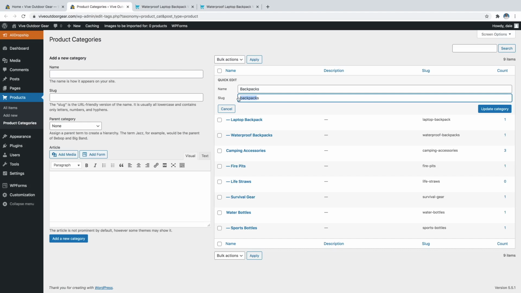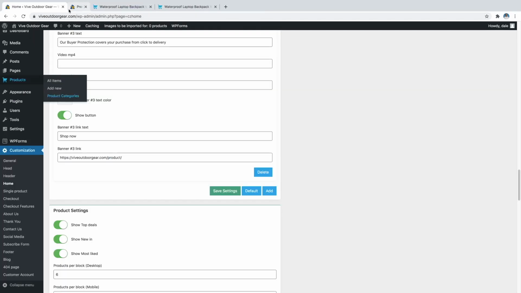And the slug basically means whatever's going to come after that / like that. So your domain name / backpacks. Now you don't want to have that / in there. You just want it to say whatever the category is. So if you're unsure and you want to link to one of these categories, just come in here and check to see what the slug is. So I'm just going to go ahead and close that.